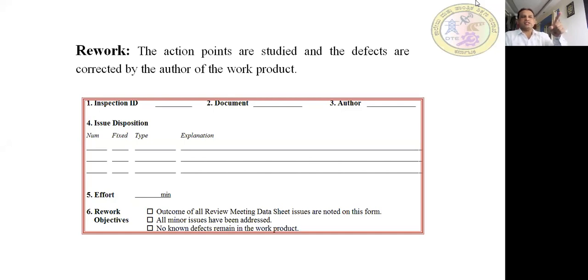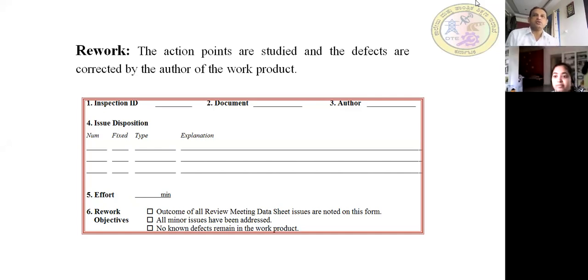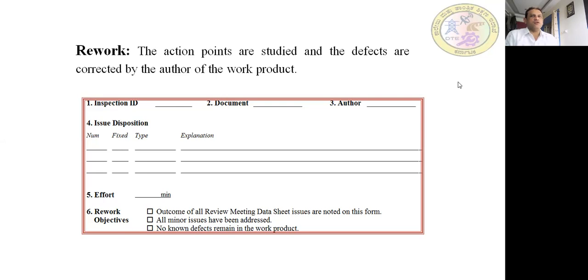So when he has done it, whichever inspection ID they have done, the document name and who is going to rectify it, the author. Then which number he has fixed, what type of error it was, and he needs to write all of this in this format. Is it clear? Fine. That is what you call rework.